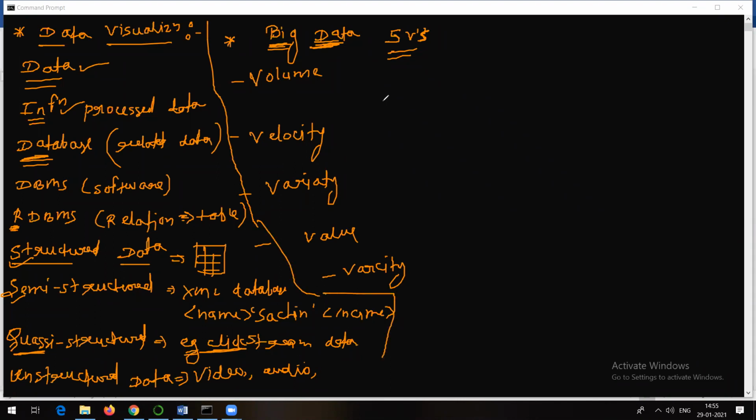Now I told you that volume talks about the size of the data. Big data, the term itself tells you, is data which is very big. But the question is, how big? That is where volume comes into the picture. Generally it is in petabytes, or even larger, that much big. So volume talks about the size of the data which is very big, and that can come under big data.